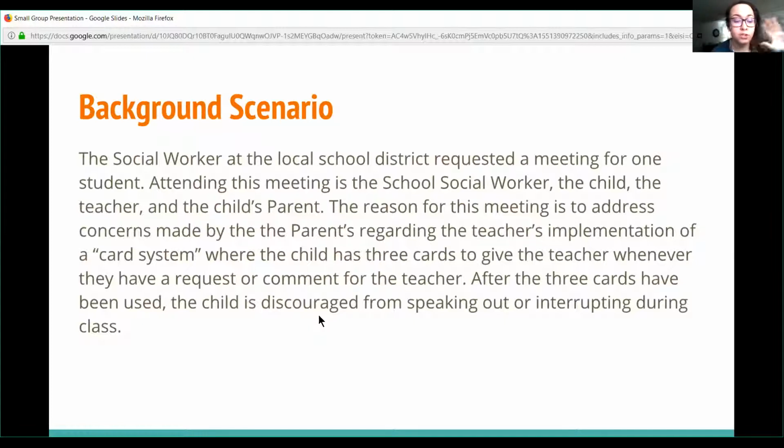So in order to deal with the students' behaviors or try to find a way to teach around them, the teacher has decided to create a 3-card system, which essentially means that the student has 3 chances to speak or interrupt or disrupt. And then once they reach that 3rd time, they're cut off for the rest of the class. They're silenced. They can't speak again. The teacher was finding that it's kind of backfiring. The teacher's getting frustrated. The student definitely doesn't like the restriction, and the parent is also very upset about it.